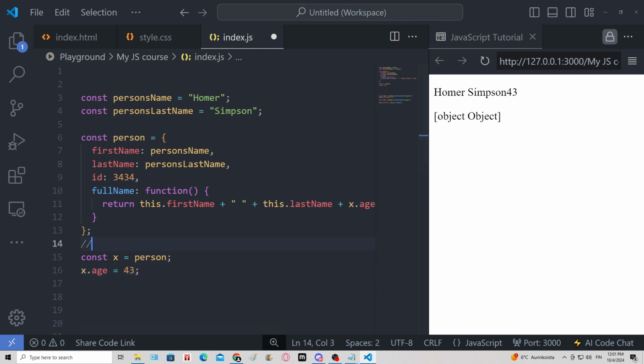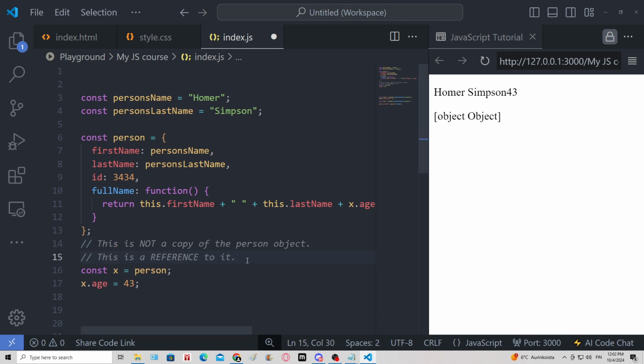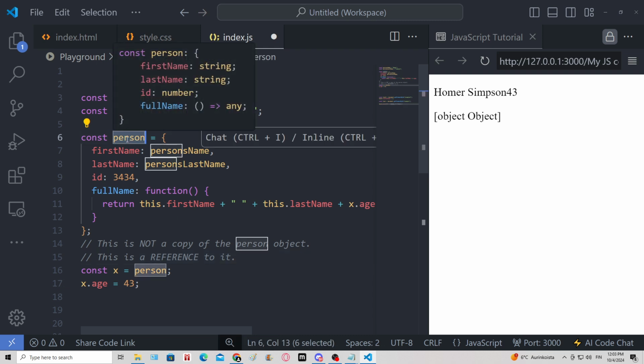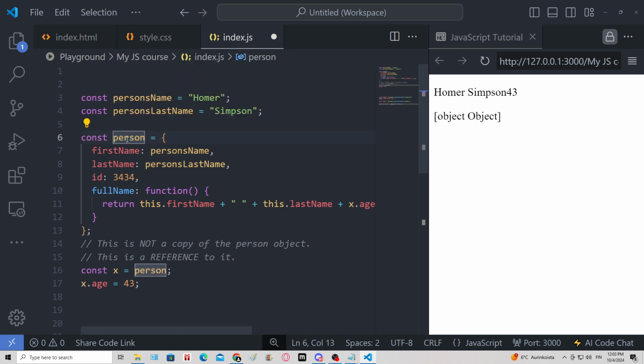So the important thing to remember is, I'm going to write it in. There we go. This line of code is not a copy of the person object. It's only a reference to the person object. And we can use this reference to change the properties and values of the person object. So that's basically what it is.